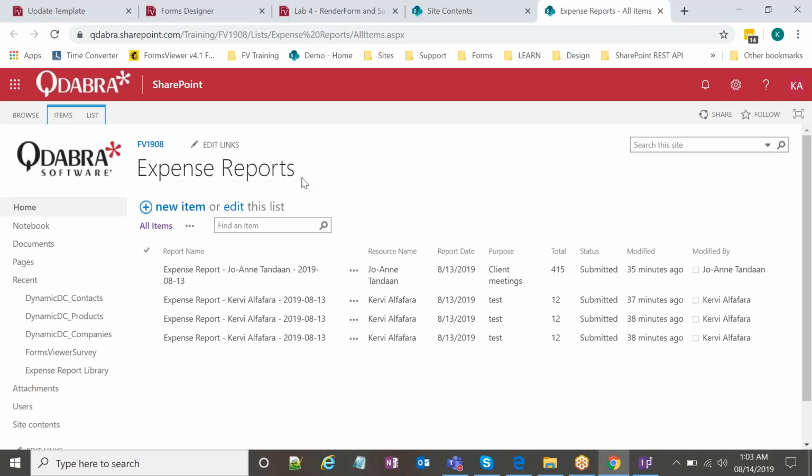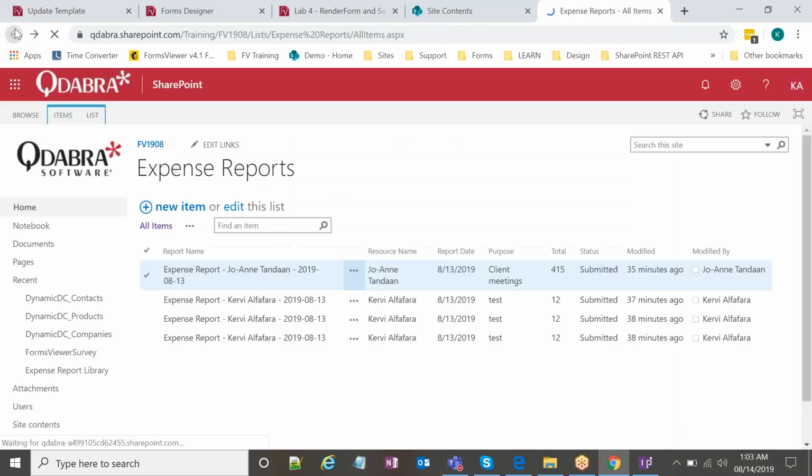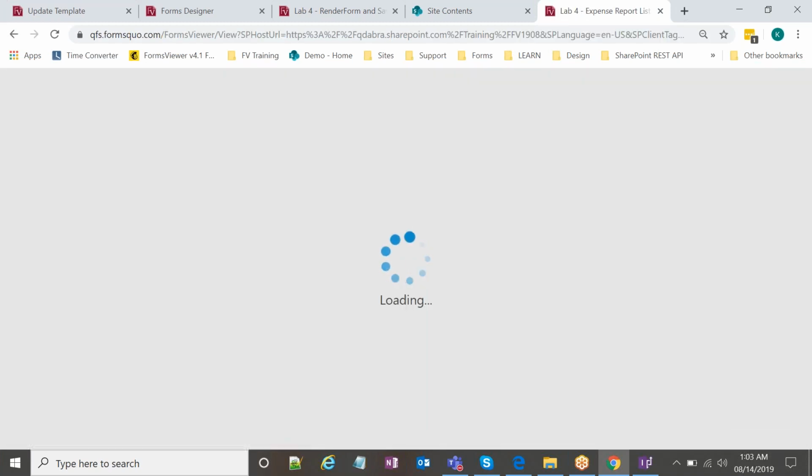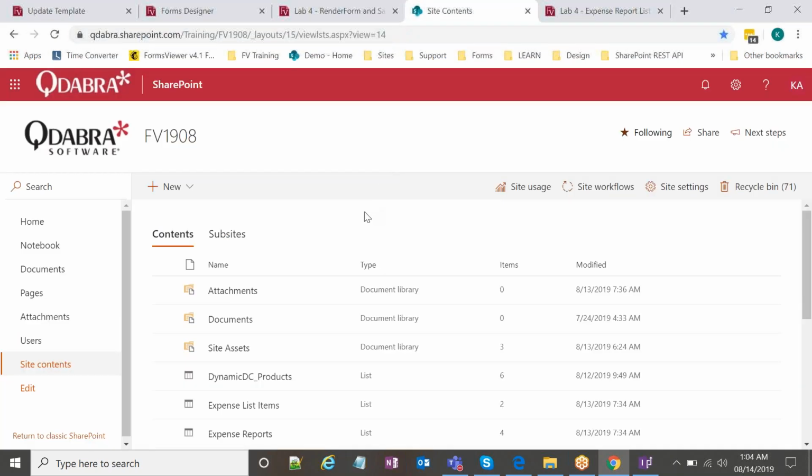So we have here our expense reports list, which is our parent list. Let me just go back and click a new one here. Okay, so this is our expense report, and it's querying our list items here. We have a button called print. If we click on that, it will generate a PDF for us that contains these repeating items, just by going to our list form.